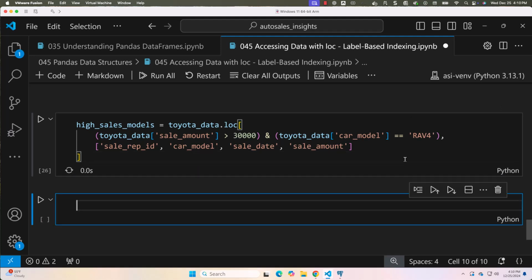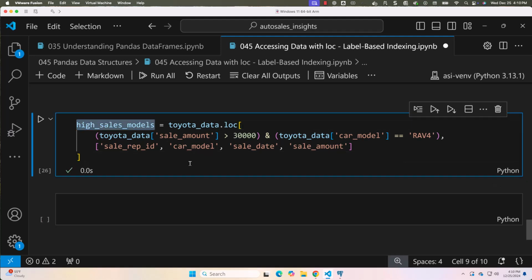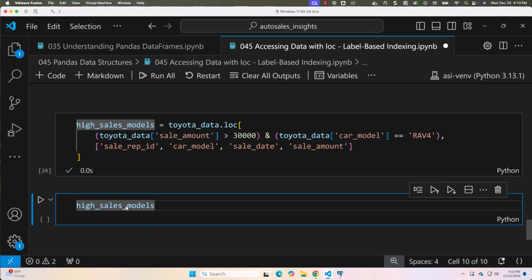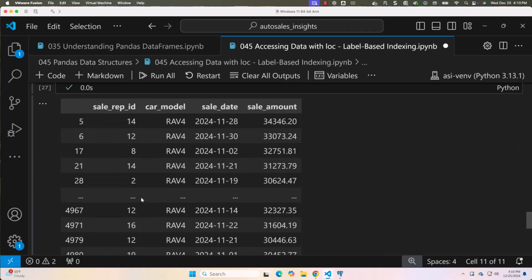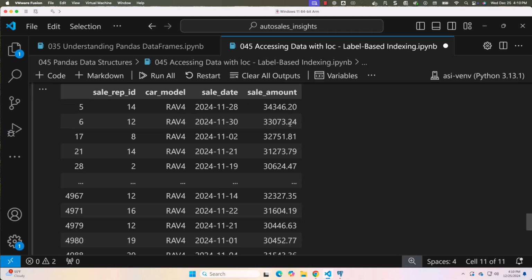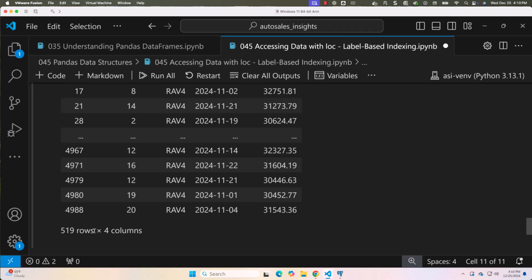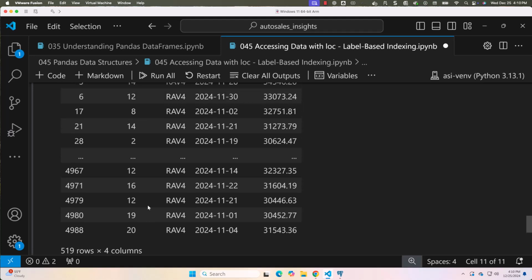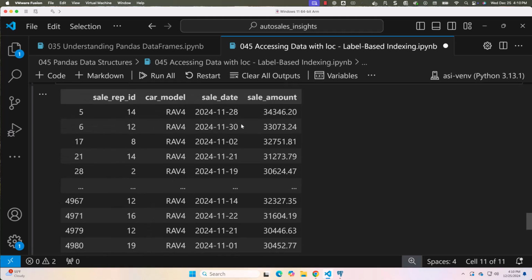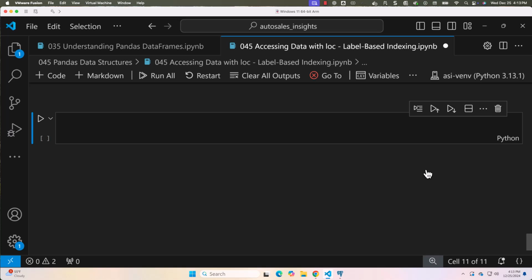Now let's run this. Then let's review the outcome here. You can see the data as per the expectations. We are only seeing the data related to RAV4 where sale amount is greater than 30,000. Out of 5,000 rows, we only have 519 such rows and we are only seeing data related to 4 columns by labels.